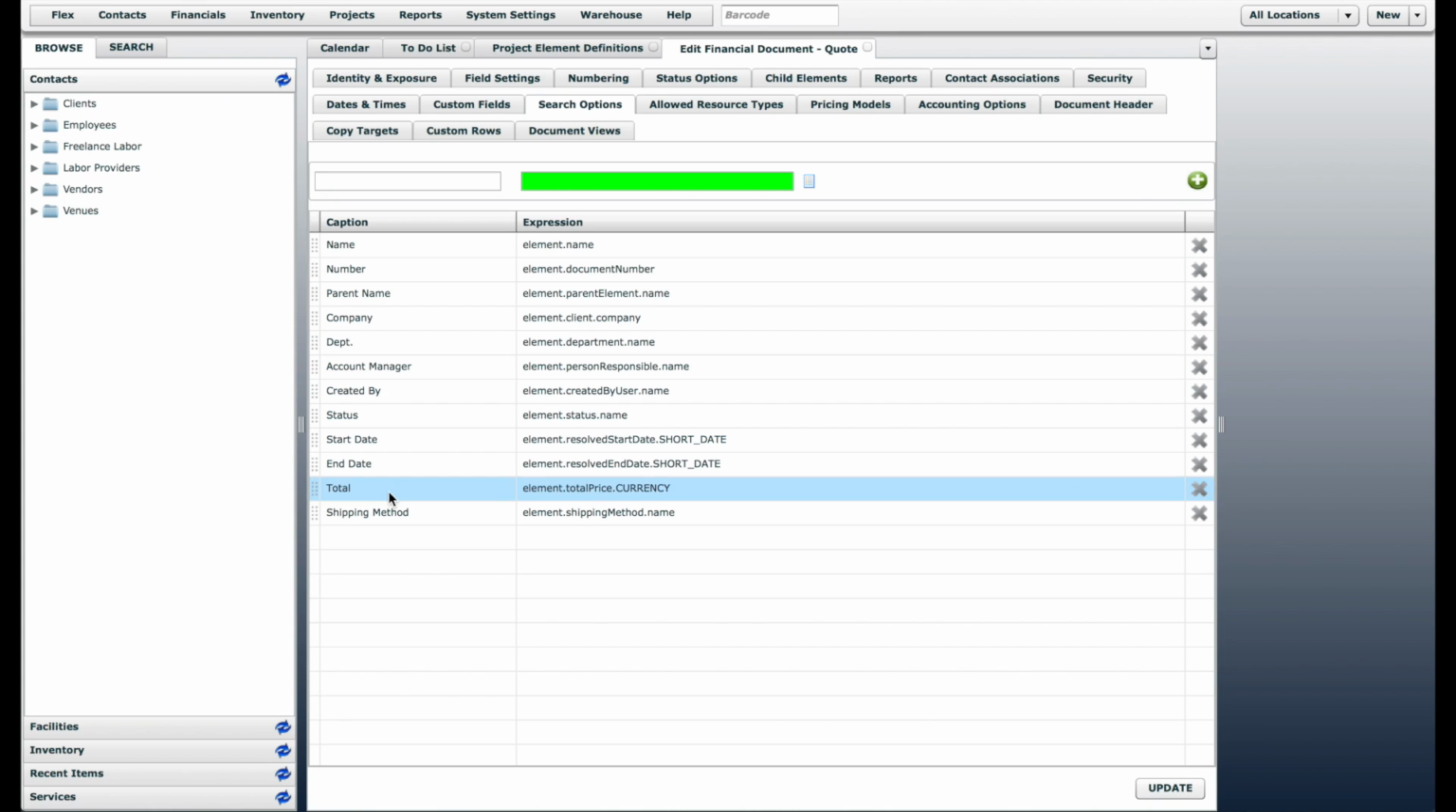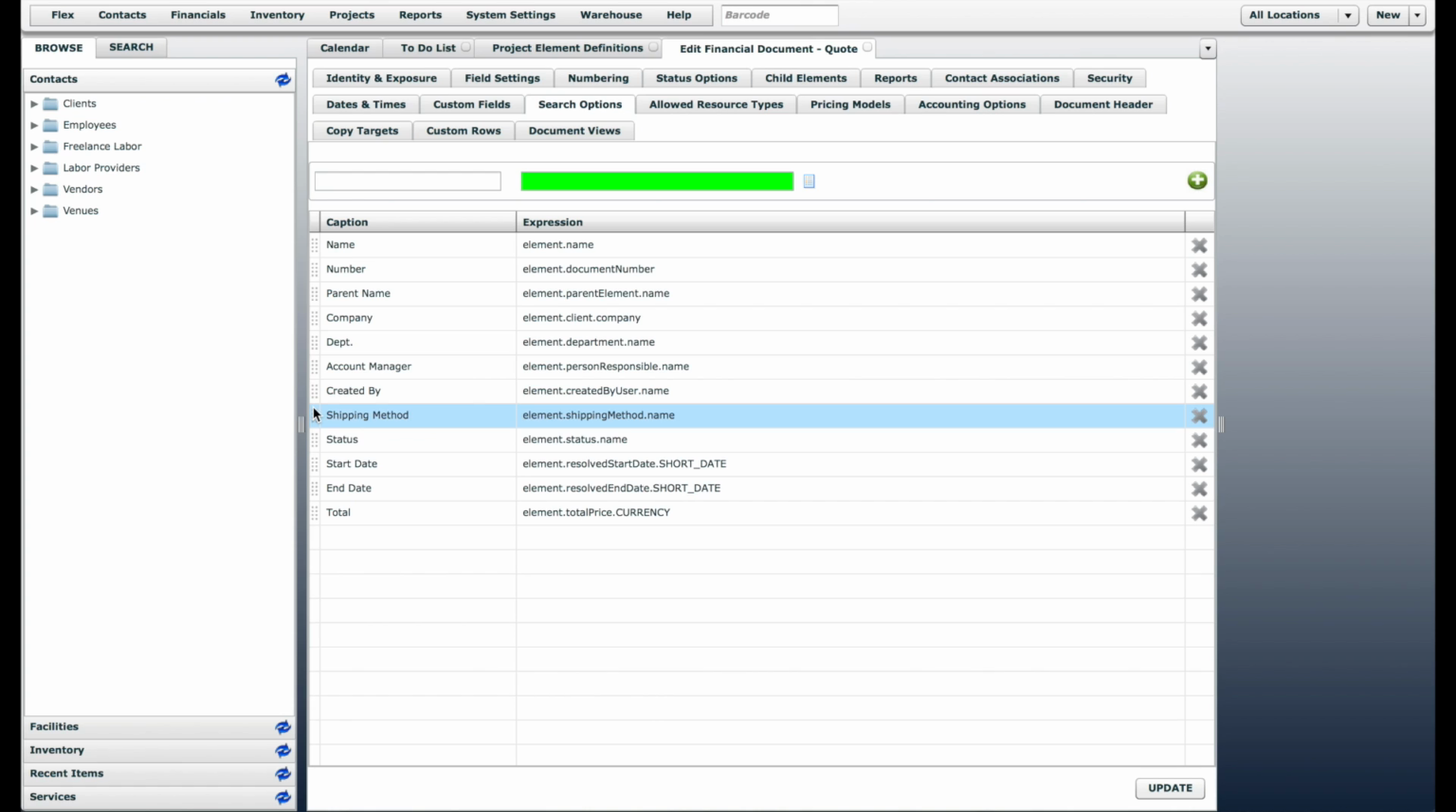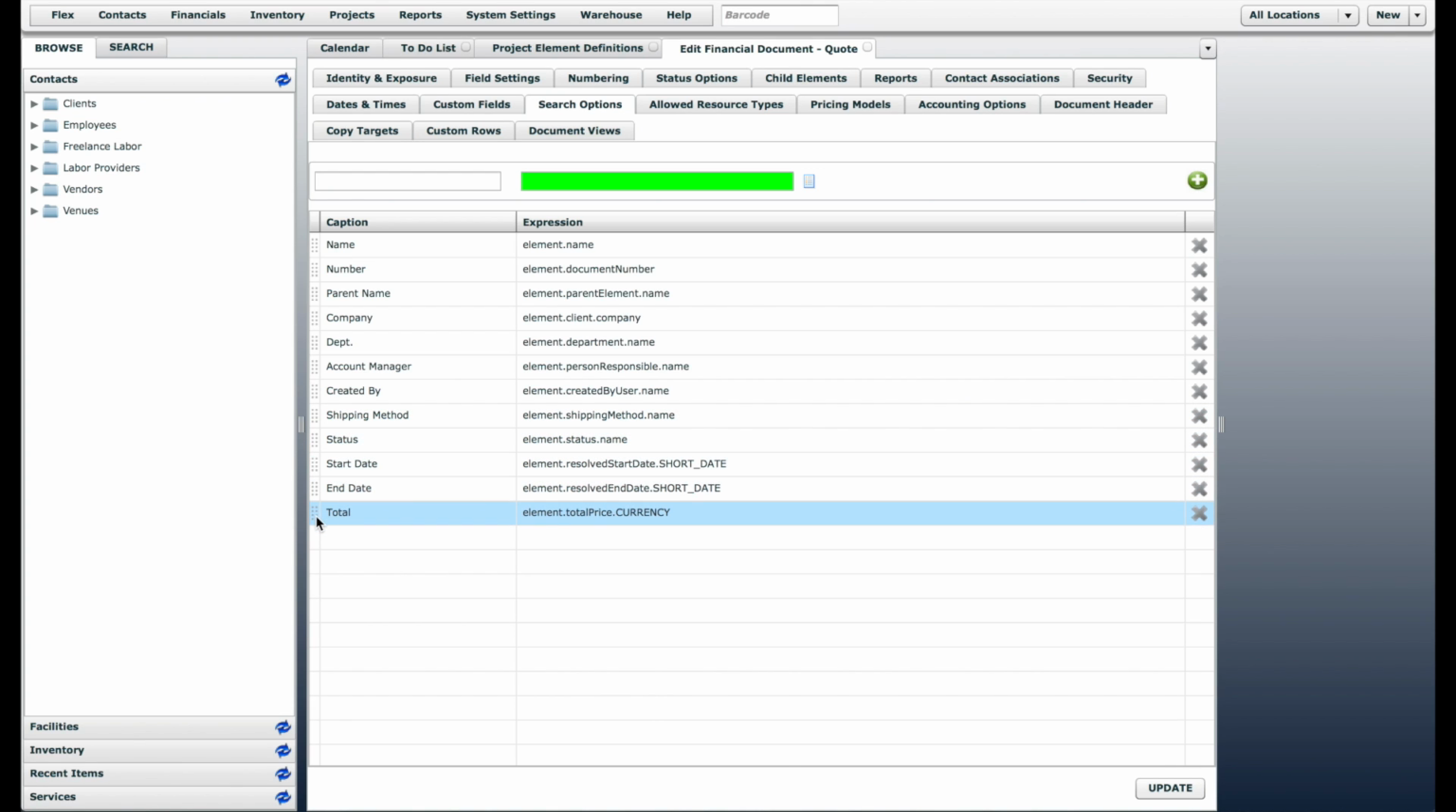So we'll click Add, and then let's actually move that to, maybe we'll move it to right before status. So you can just click, drag, and drop to move things like that.